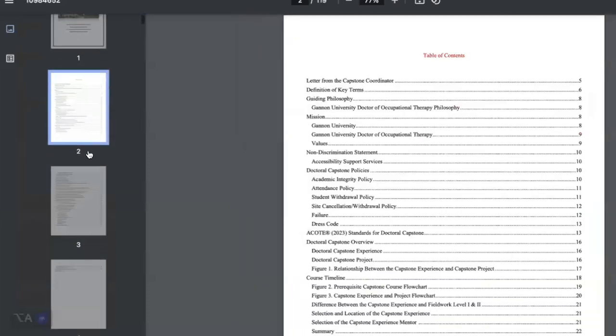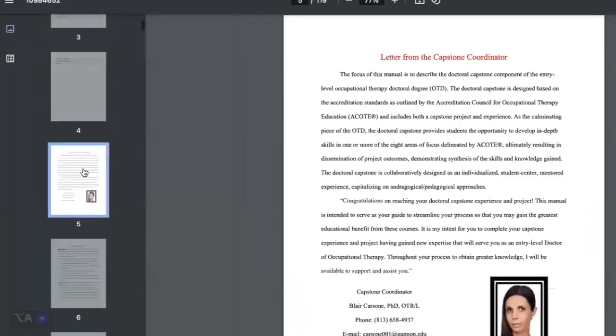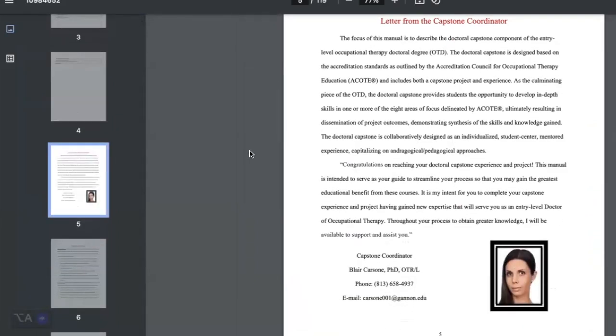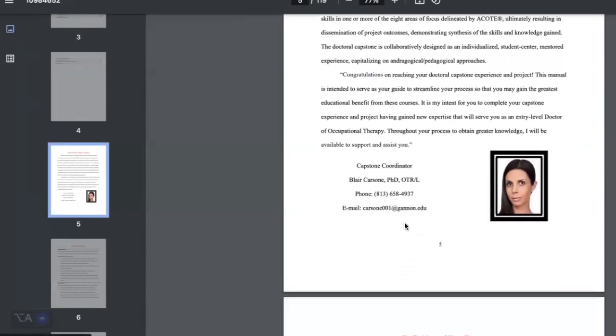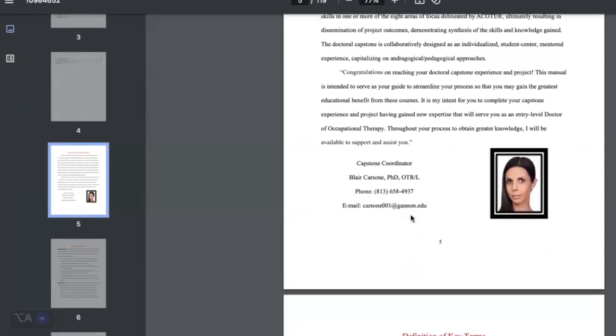where we have our table of contents, followed by a letter from the Capstone coordinator. This is Dr. Blair Carson, and she will be your Capstone coordinator throughout your Capstone process. Any questions or clarification that you need, she will be your first contact. So you can reach out to her and she will be happy to answer any of your questions. And all of her contact information is down here.